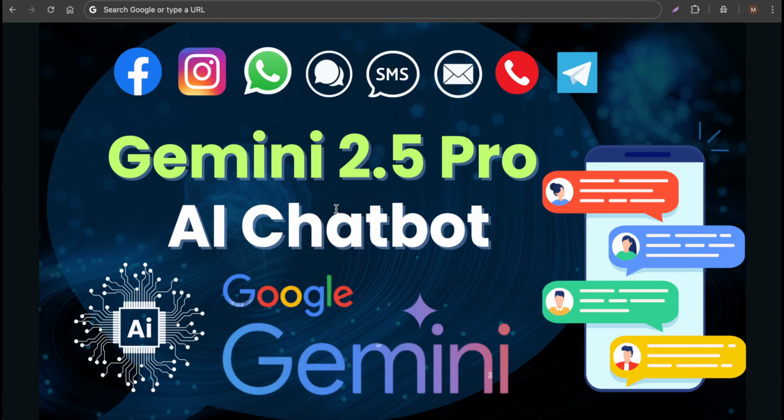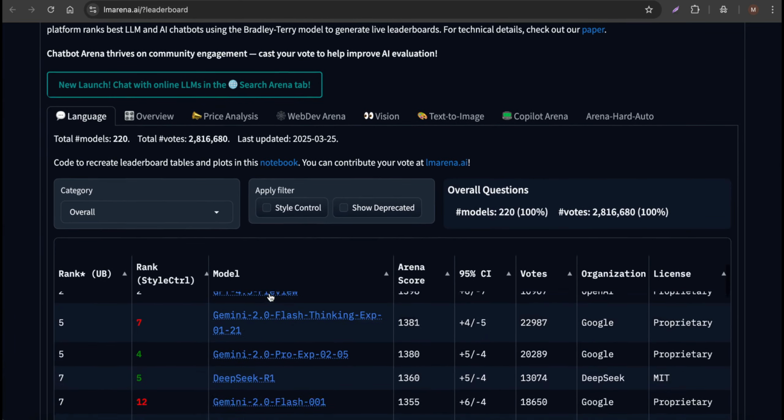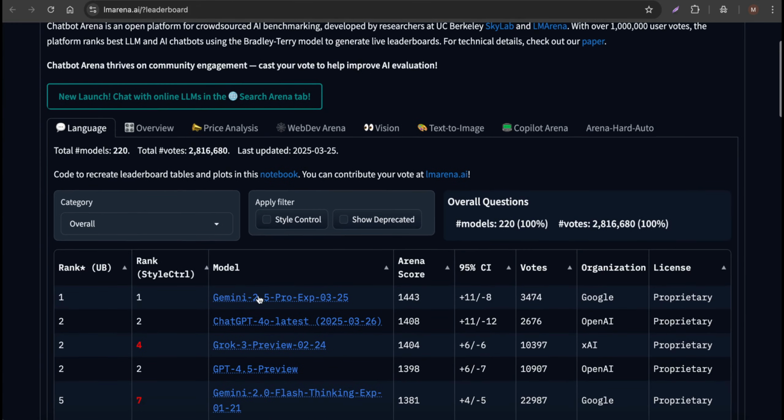Let's see how you can easily build AI chatbots for your business using the power of Gemini 2.5 Pro AI model. Based on the recent evaluations, Gemini 2.5 Pro is the best model compared with other existing models such as ChatGPT, Grok, or even Claude as well.